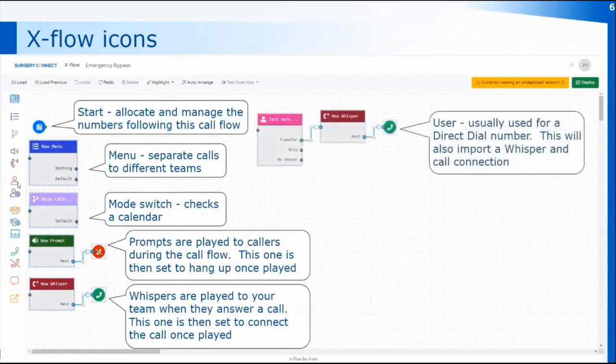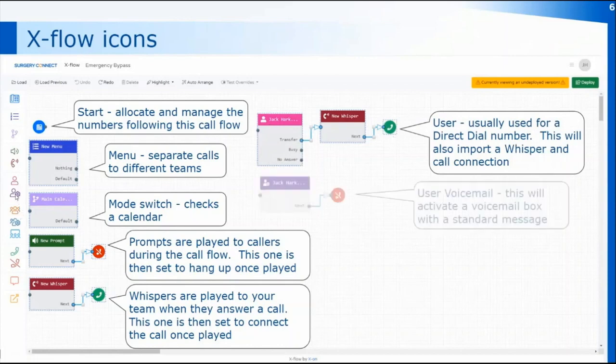Next, we have our user, and when you drag on a user, it will ask you the name of the user that you want to import. So this is usually used for a direct dial number, and it will also import a whisper box so that you can set the whisper for that call, and also an answer so that it will connect the call once that call has been answered. You can also set up user voicemail, which is the next icon down, the little user with a cog there. That sets up a standard voicemail box and will also then automatically hang up when the call has been recorded.